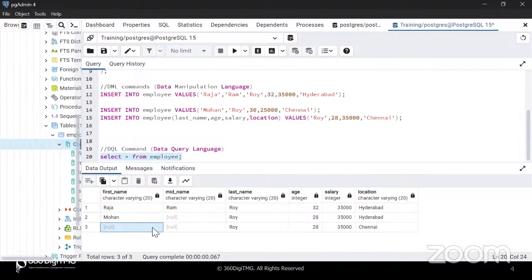This is not correct. We should not allow such entries into the table. But we are allowing it. Why did this happen? Why did this get permitted? It is because we did not put any constraint. We did not put any restriction saying you are not supposed to enter a null value here. You are expected to make an entry. You are expected to give data for this field. So we didn't impose any such restrictions. So now I'm going to impose the not null constraint and then see whether this will work or not.